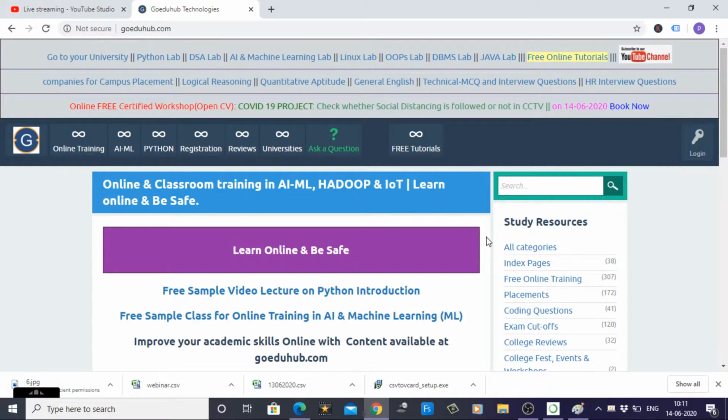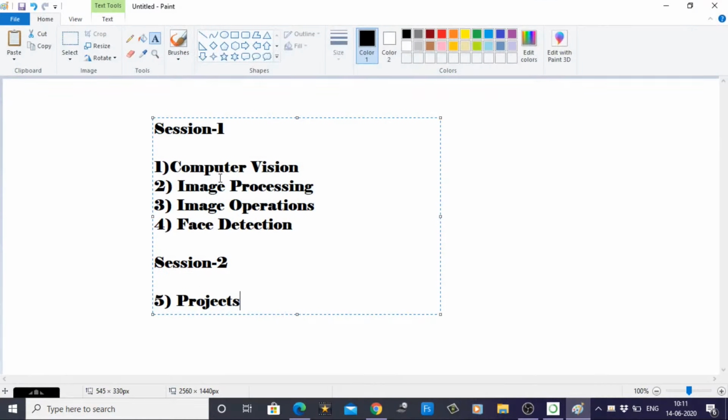We have divided this session into two parts. In the first session, I can show you what we are going to do: we are going to implement computer vision, and in the second topic, we are going to cover image processing, image operations, and face detection. And in the second half, we are going to do totally hands-on work over this project.